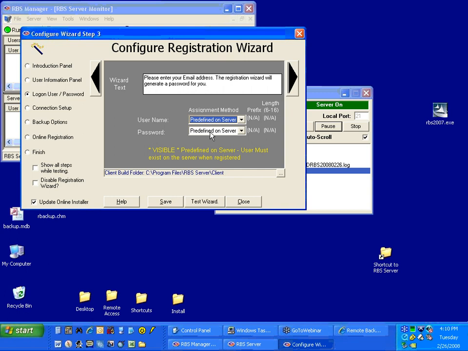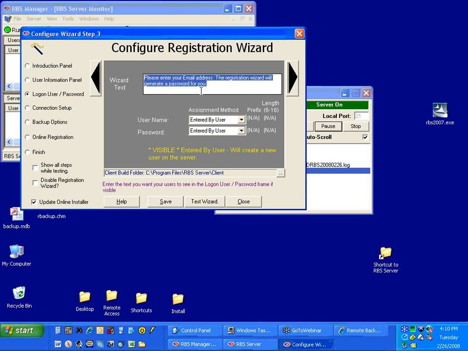Or you can set it to predefined, where you would create a user account for that particular user on the server, but you would have to pass on the username and password along with your installer to the end user. Or you can set it to the email address, where the email address would be the username by default. I'm going to set it to Entered by User, so the user can select his own username and password. Also, the text on this panel can be customized.